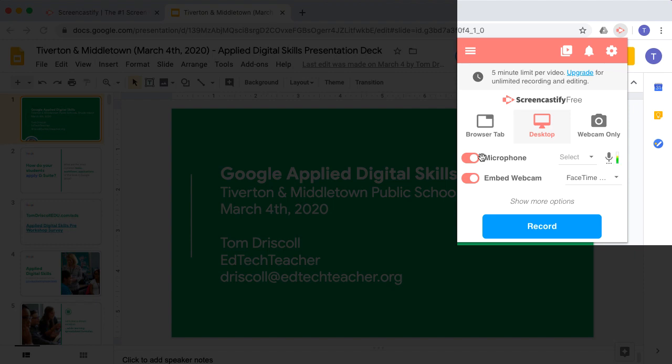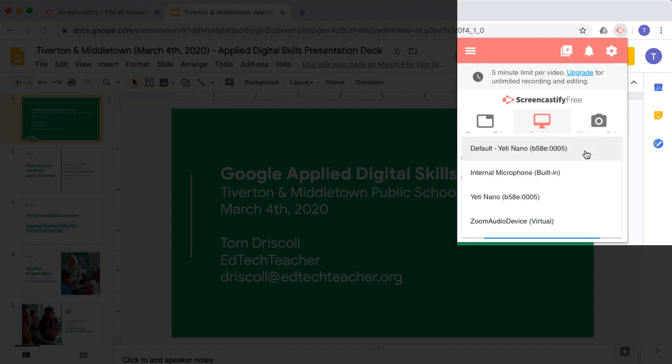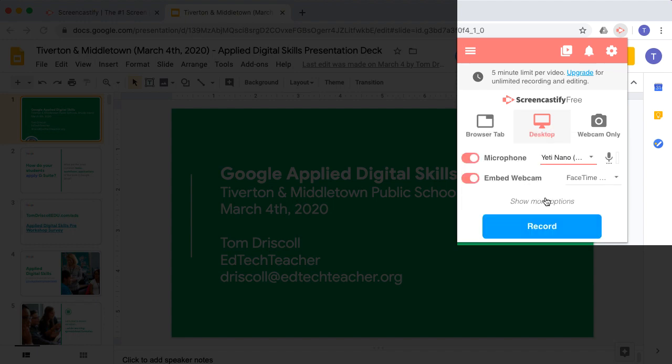The next thing is you can choose to have your microphone on or off. Once you click microphone on, then you can toggle between the microphones. So for instance, I would want to choose the Yeti Nano because that's the better mic. And you can see the green bar here going up and down. That's to show that the microphone's actually working. The next thing you can do is enable your webcam. And when you do that, then you get to choose which of the cameras. I only have one. That's the built-in camera on my computer.